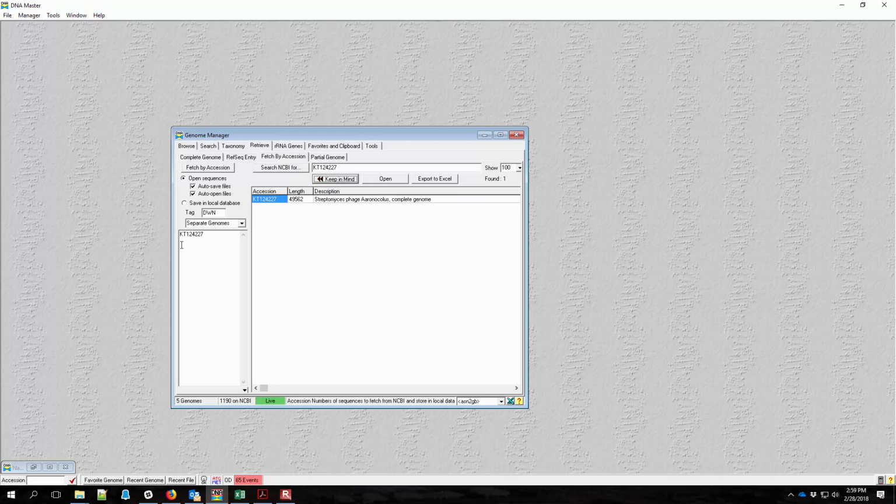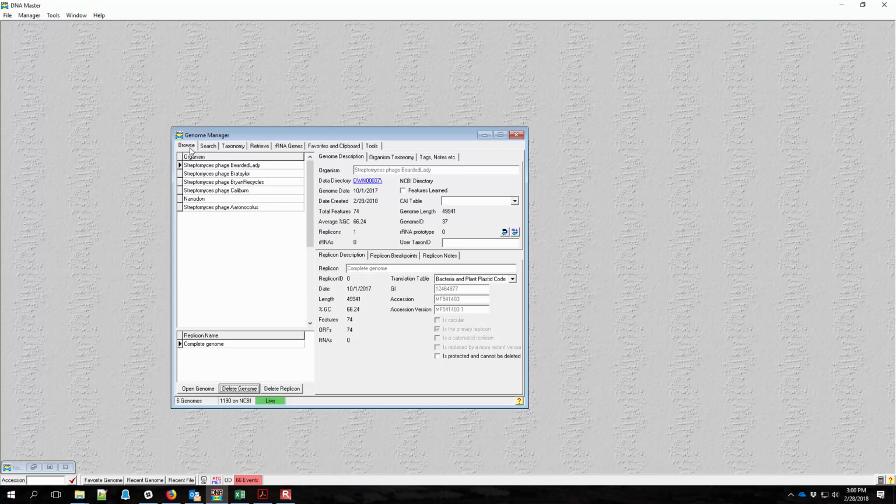Keep it in mind to move it over there. This is all written down in the guide. And then we want to save it to our database. Fetch it. Takes a second. And once it does it, now it's added to that.